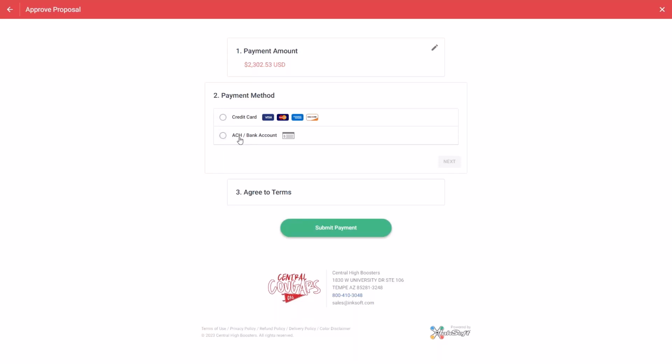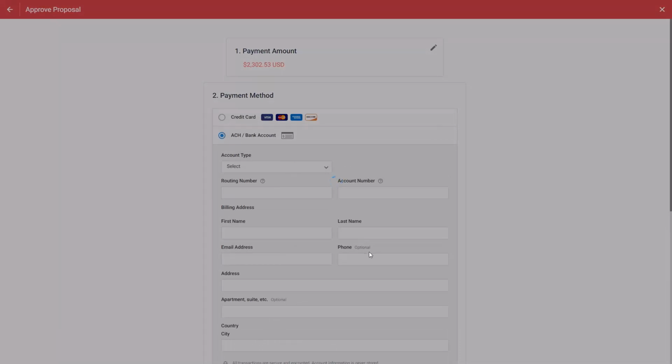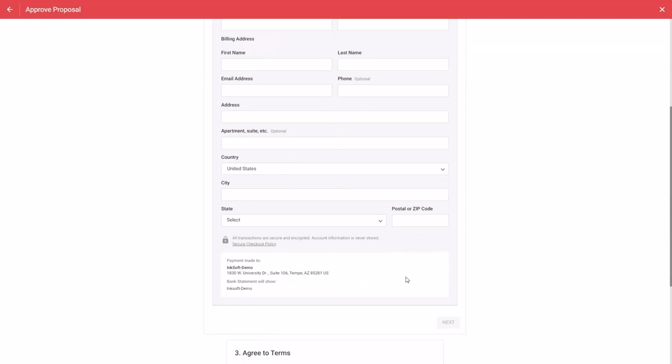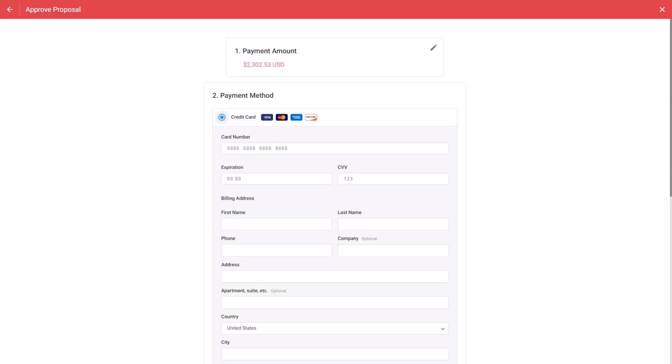But if you're processing big transactions like $2,302.53, it's nice being able to offer ACH, because you save a little bit on fees there. And so if they select ACH, they can put in all their banking and routing information here, account type, all of that, and they can check out with ACH. Or if they want to check out through a credit card, they can do the same thing.